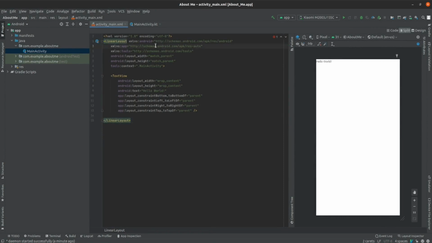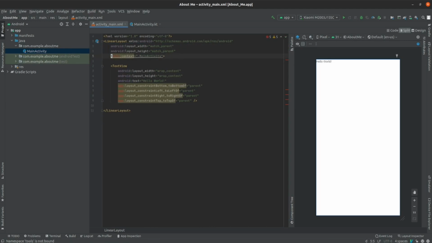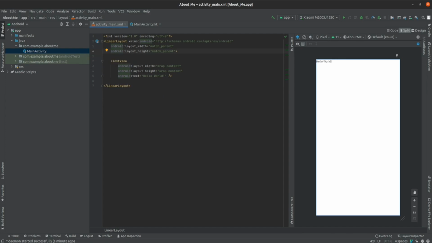This is fine, this is fine. I don't think we need this, and this also. So let's remove this. Let's remove this also, and let's remove all these constraints. In linear layout we don't have any constraints. We will study the constraint layout later, later in this lecture only. Okay, so I guess it's fine.